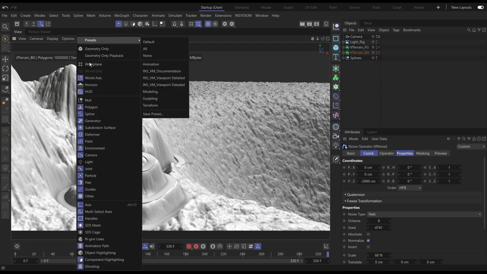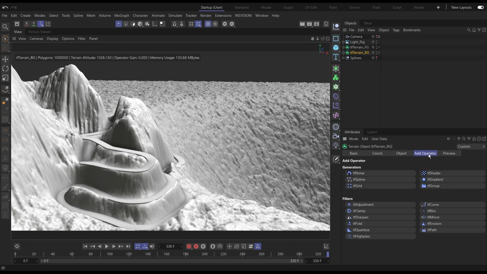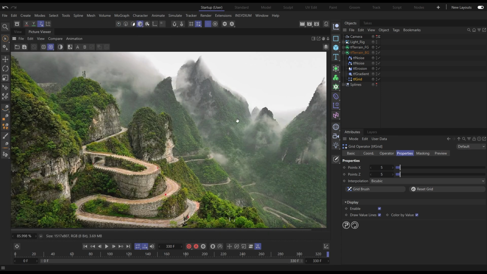Right, let's go to the Viewports Filters tab and turn off the work plane. Let's also take off the world axis, and we'll go to our background terrain, the Add Operators tab. Let's choose the Grid operator. We need to be in our Cinema 4D's model mode. And let's just go back to the picture viewer and see what we want to do.